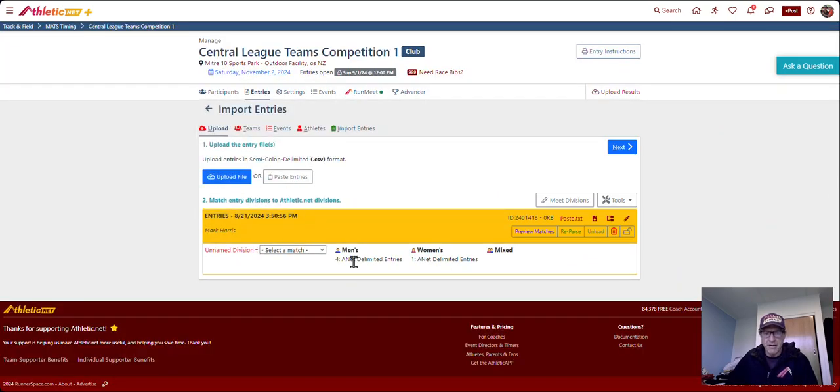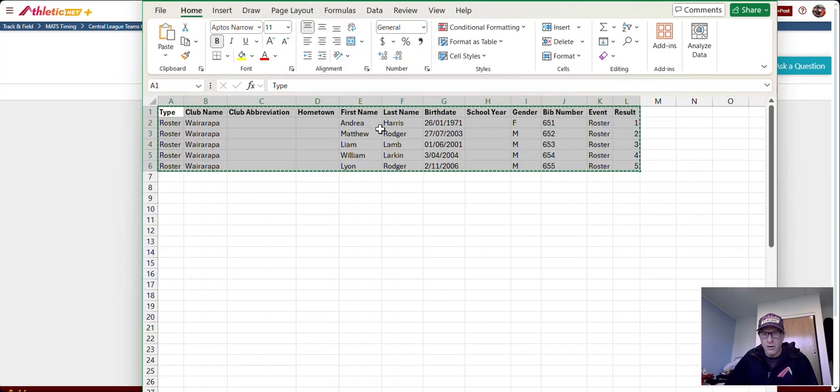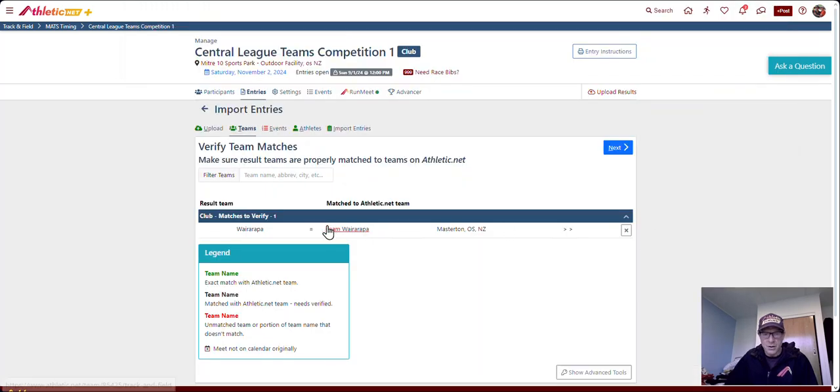You'll then come in here, and basically we have to match it to a division. So I'm just going to put it to open at this stage because I'm not too concerned. I'm then going to click Next. And it's already picked up my team, Team Wairarapa. So you can see here I've got Wairarapa listed over here as the club name, and it's matching to Team Wairarapa. You may have to go through a process to match teams, but hopefully it will pick up your team if you put in the correct team name from the word go.